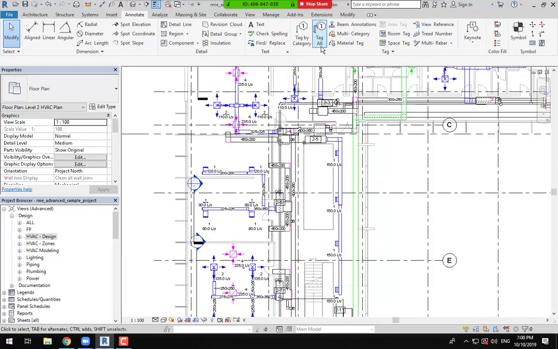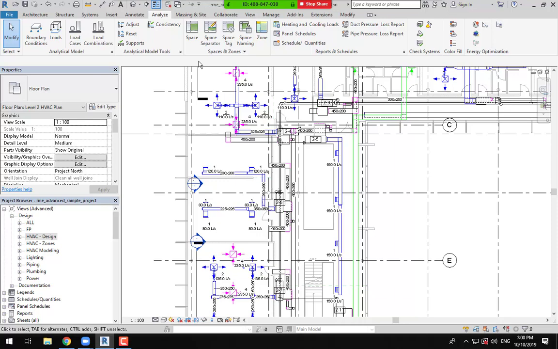We take an idea about the tags and tag by category, and we will explain all the steps in detail in the next lecture. We only take an overview of Revit and some options. Okay.